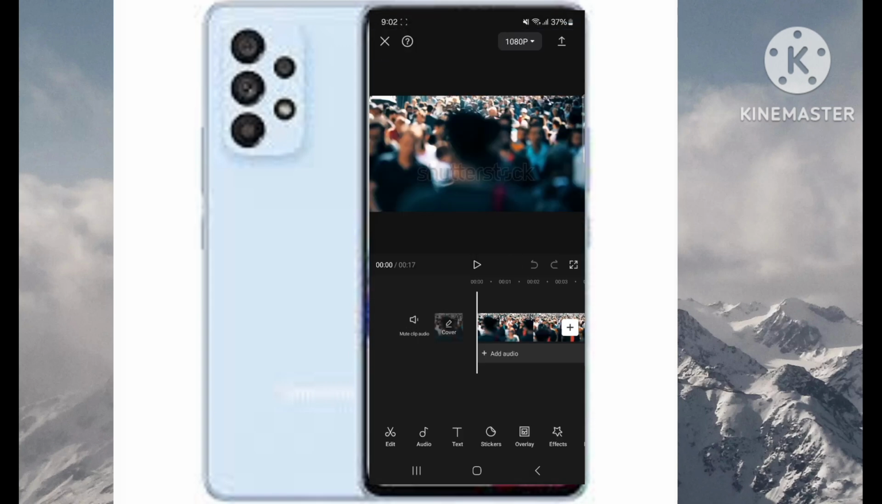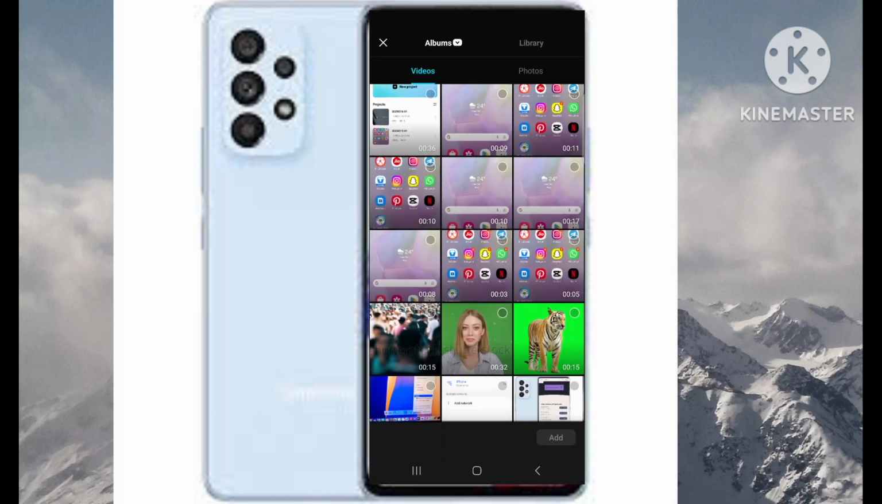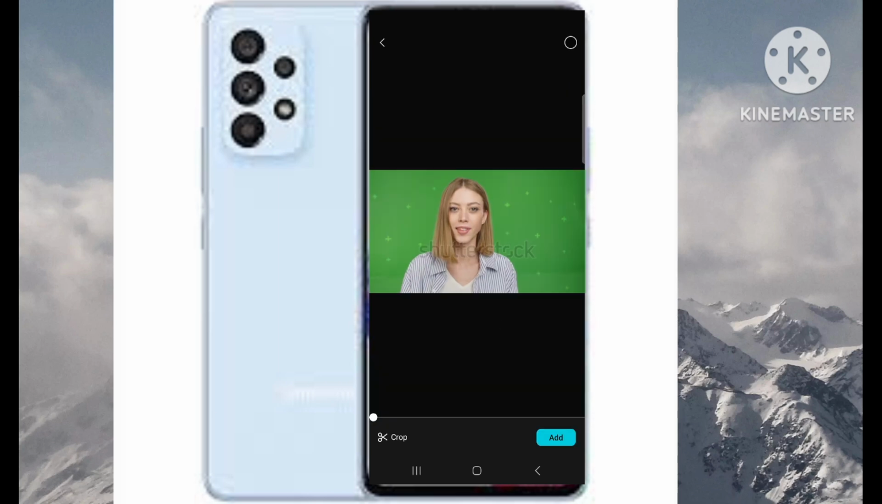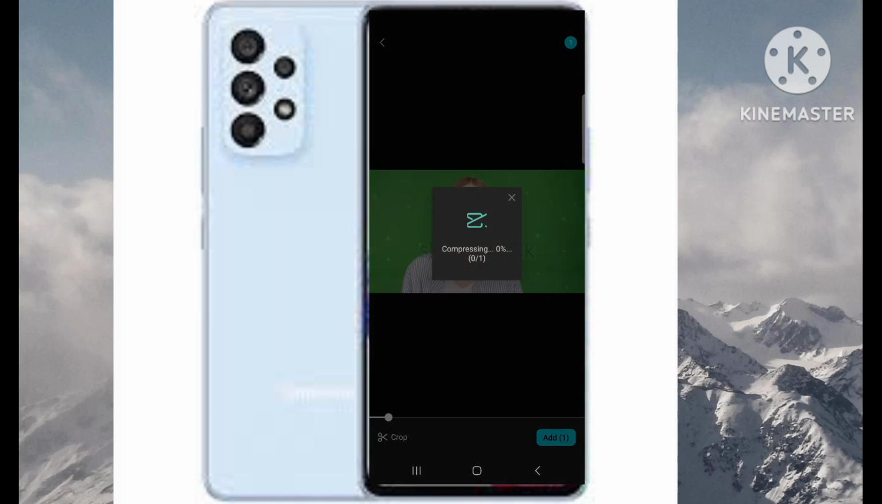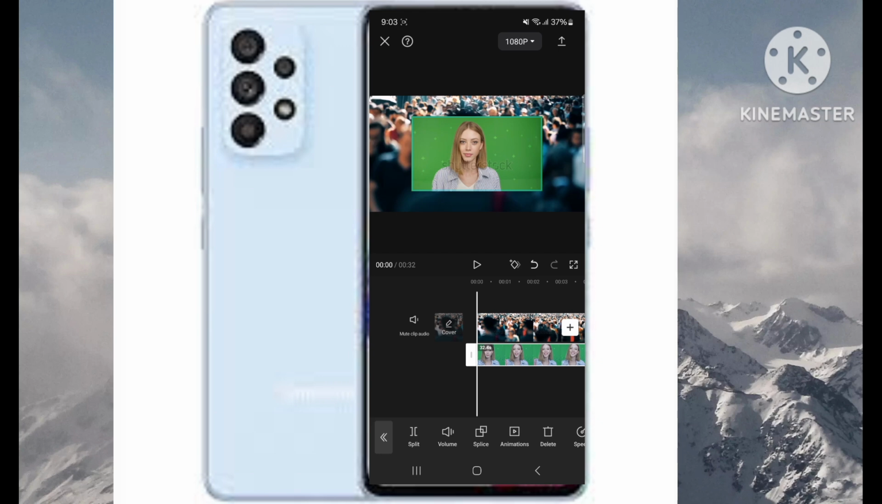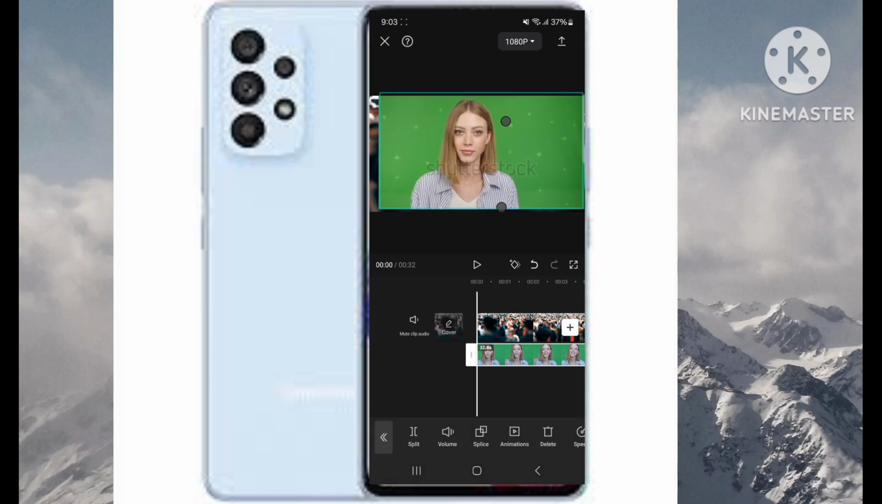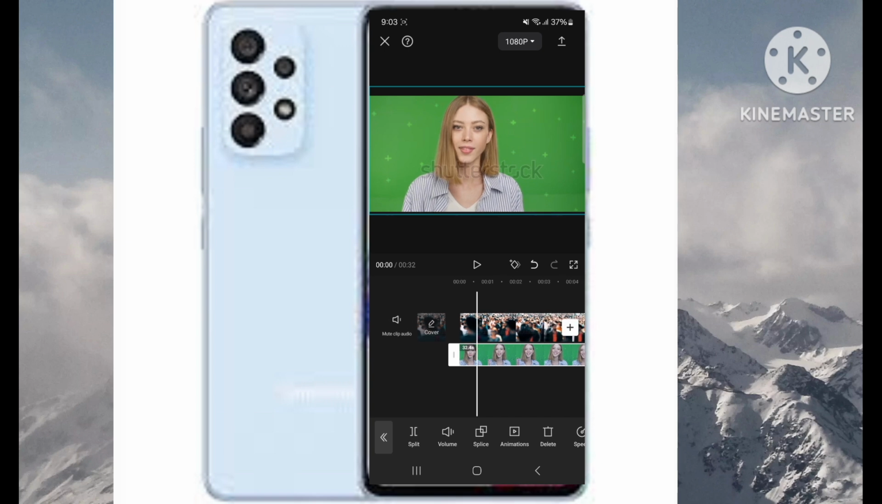Then what you have to do, here you will see overlay option. Just click on overlay. Now click on add overlay. Now I am going to choose this one, okay? Click on it and wait for a few seconds and it will add it. Okay, now you have to just fit to the screen. Okay, like this. Now I'm going to use Chroma Key on this video.